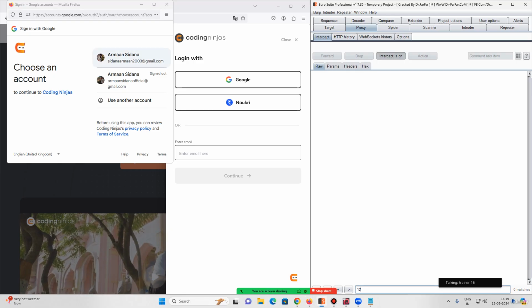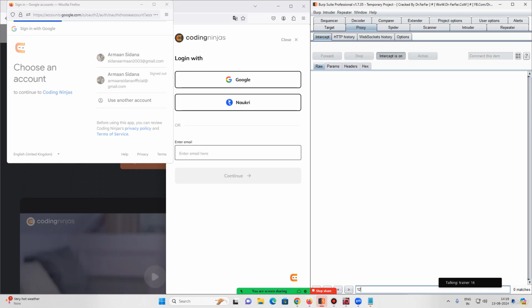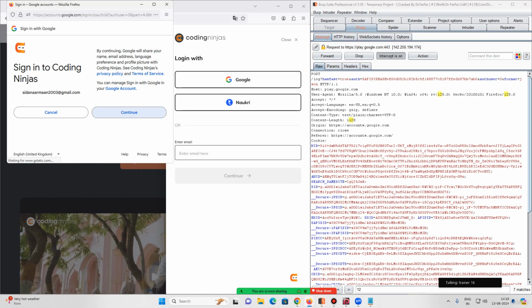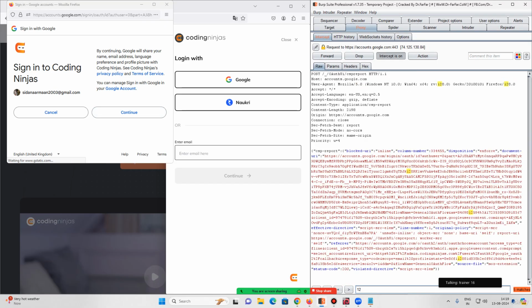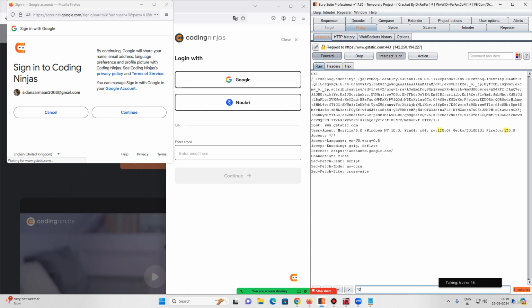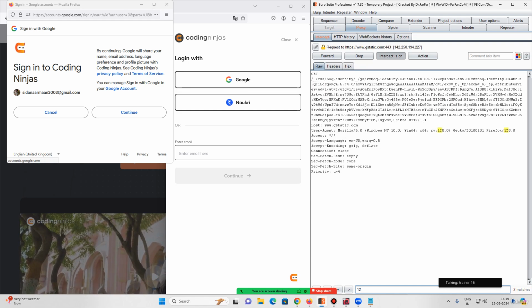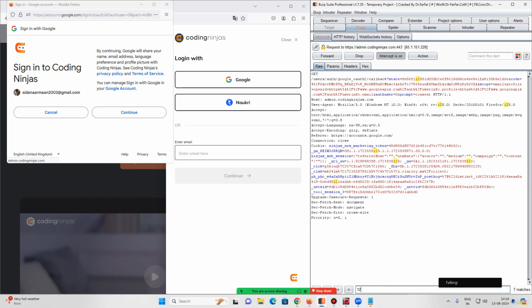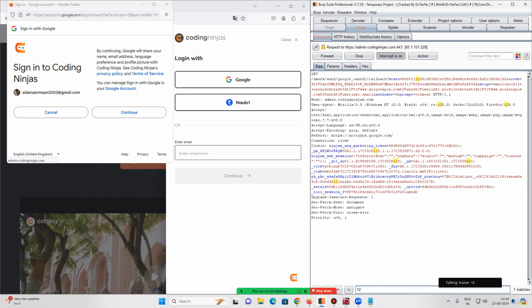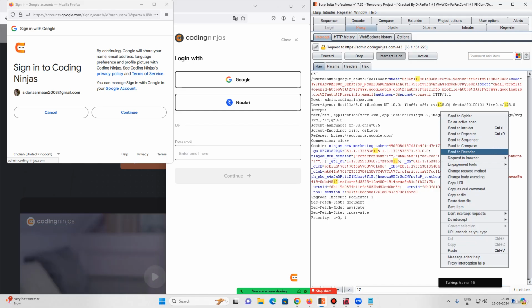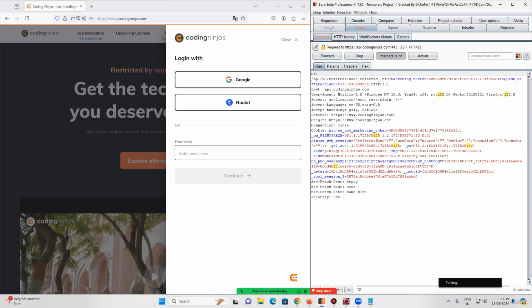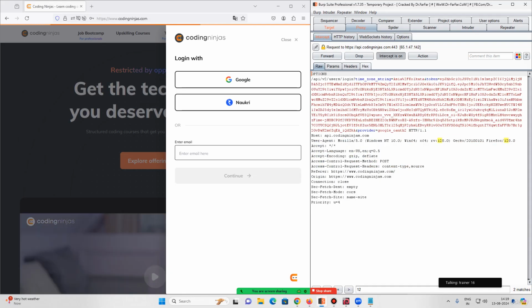Once I click in here, it would begin the Google authentication process. I'm waiting for a request which belongs to Coding Ninjas so that I can see how this request is going ahead. See over here, it contains a state token. If I copy the URL from here, then there is a marketing token, and here's a JWT token.